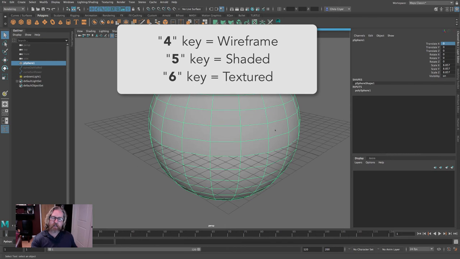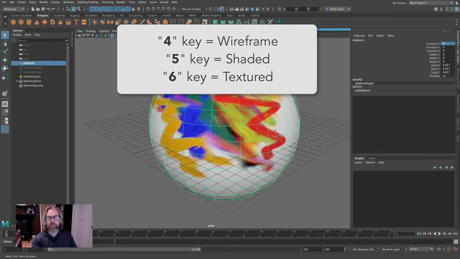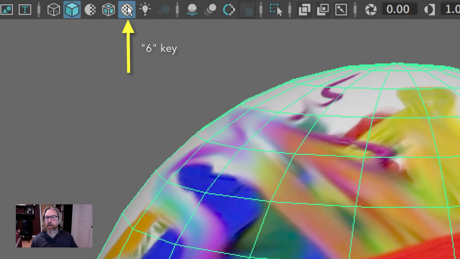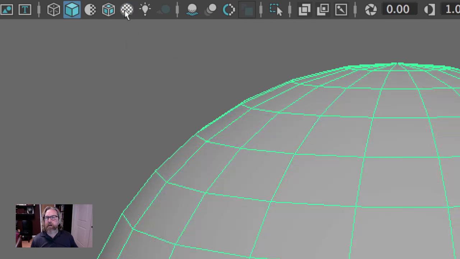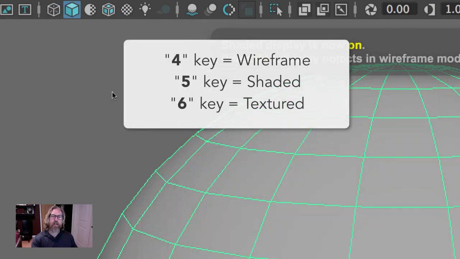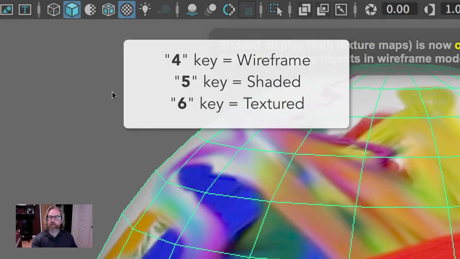Also note, if you come back and hit 5, 5 is shaded but not textured. And the 6 key is what gives us that texture. It's also this icon here, the little black and white. We can turn that off or turn that on to get the texture. So 4 is wire, 5 is shaded, 6 is our textured.